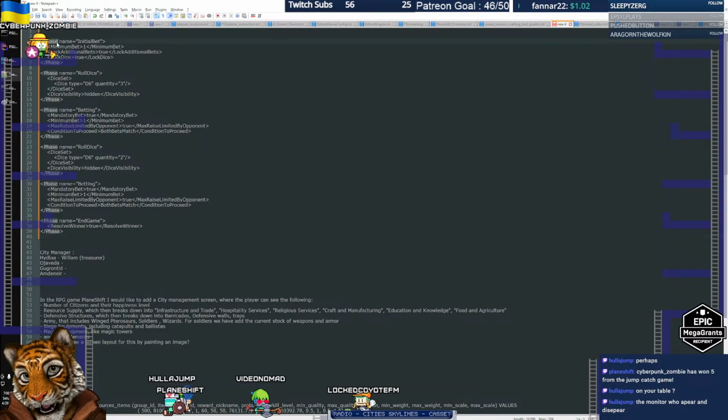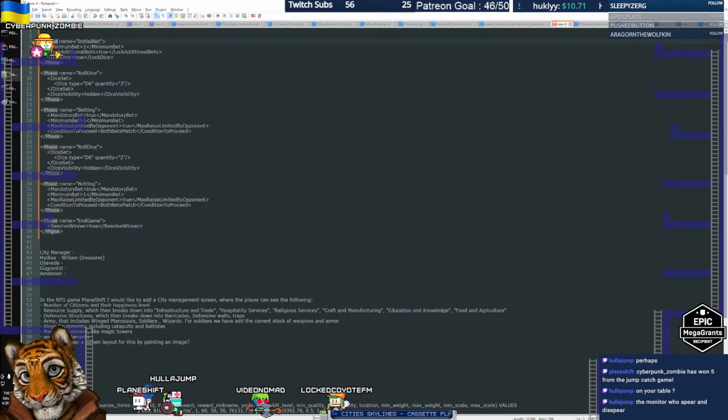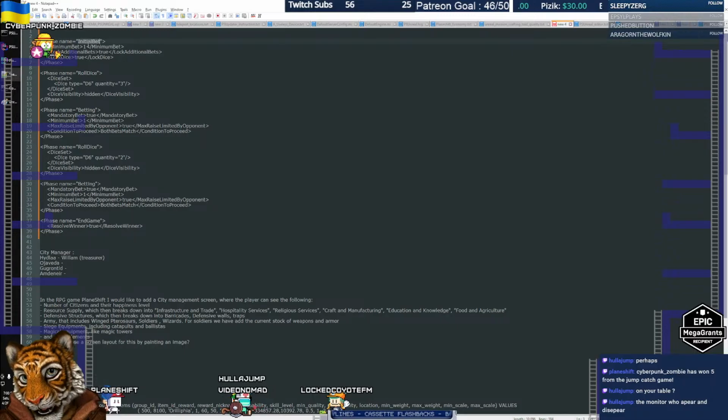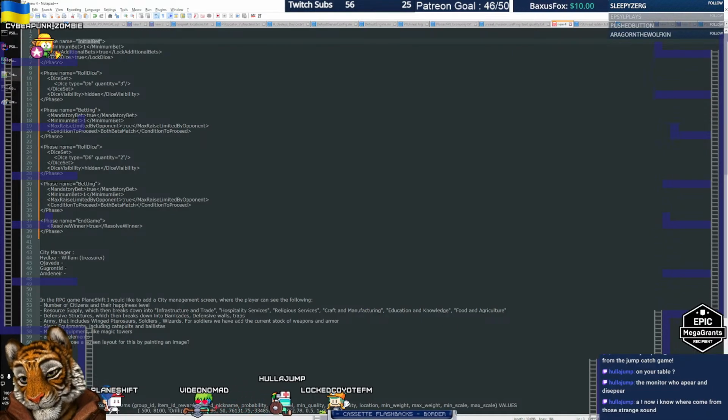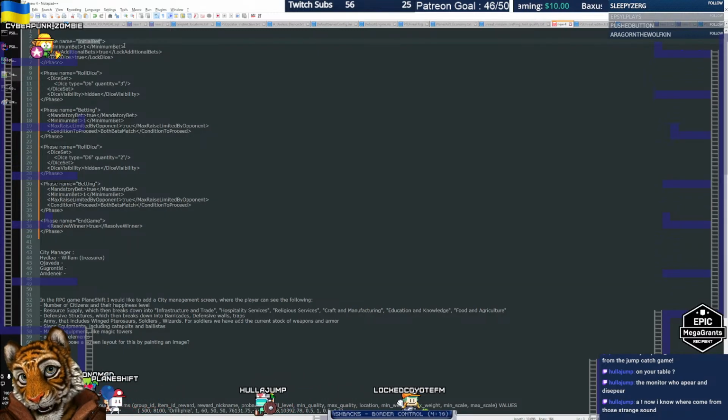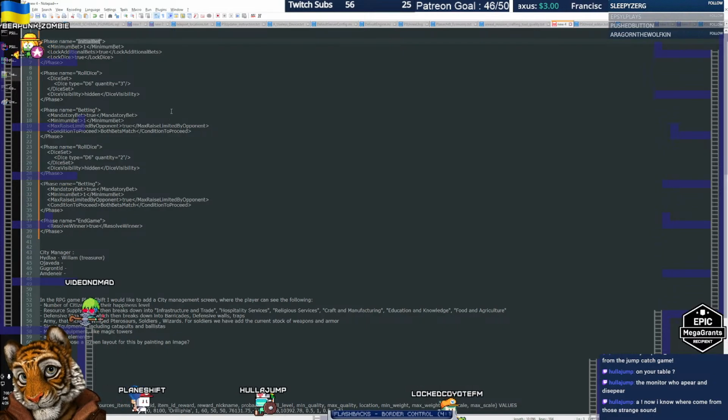So we have a phase name, right? So everything is a phase. And this phase will be displayed in the UI, right? So you will see that on the UI. So it will say initial phase, right, or something.